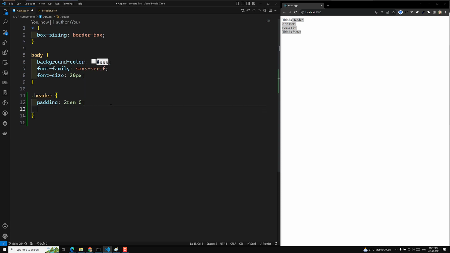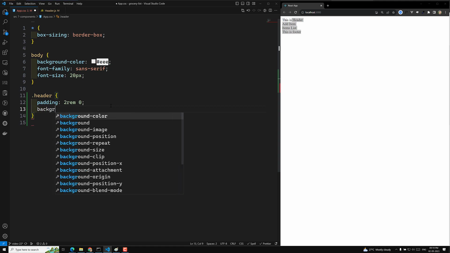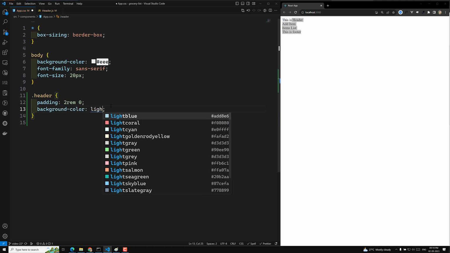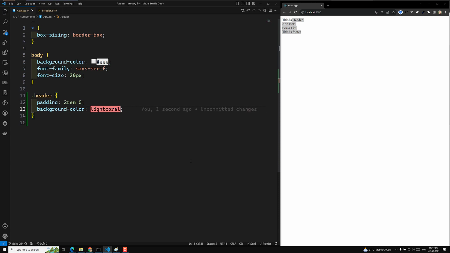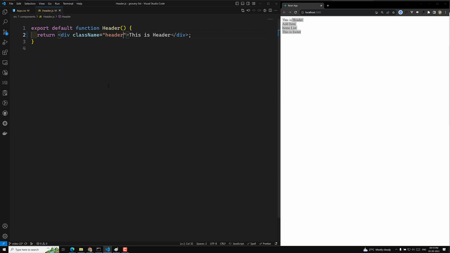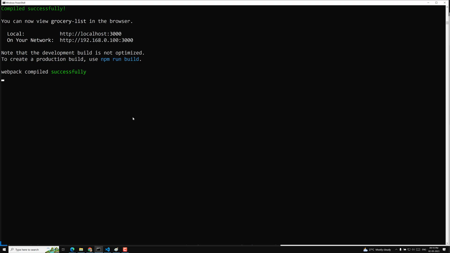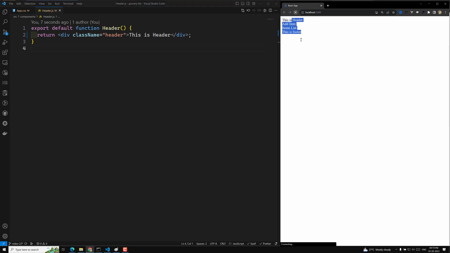And for this header, afterwards I will apply a background color of light coral or anything. Okay, so we have applied it for this one also. Let's see. So it's compiling, I'm thinking, and here let's refresh this page whether we are able to get it. Yes.